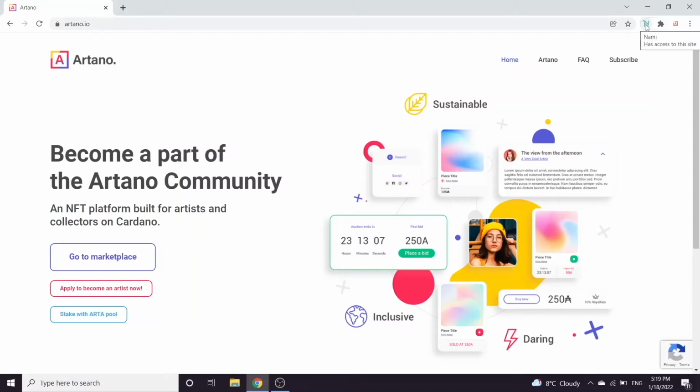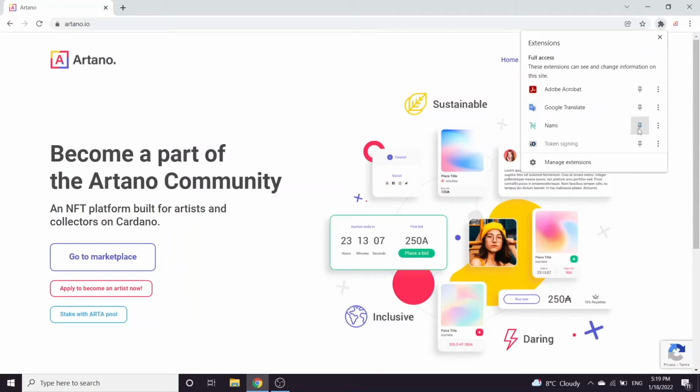So you want to have your Nami visible here in the extensions. You can just unpin it, which is the default, but you want to pin it so that it's visible here.